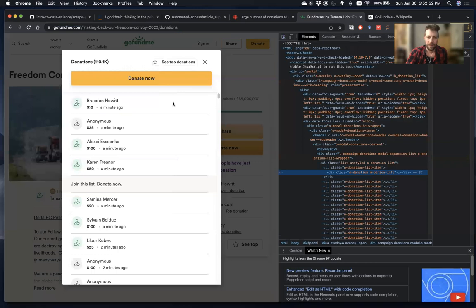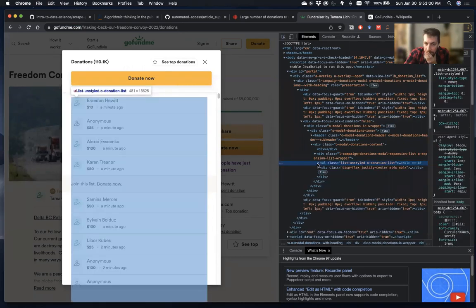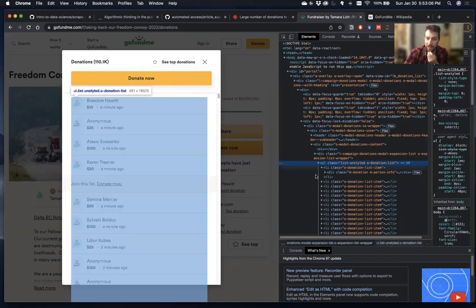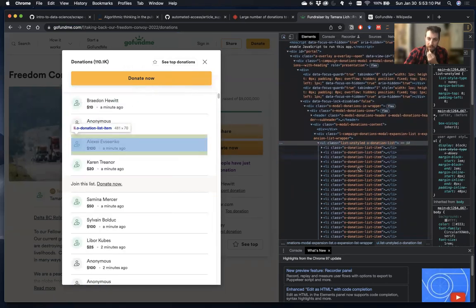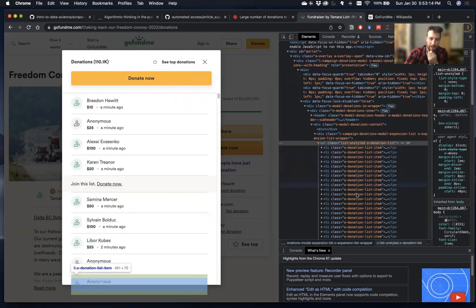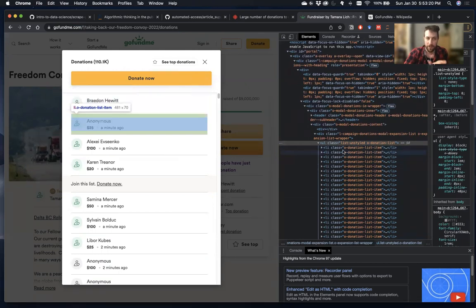If I click on this, it will direct me to what that is in the rendered HTML. So if I close down some of this, we can see that when we get into this class, list unstyled o donations list, there are all these elements. As I hover over them, you can see them highlighted in the HTML of the page itself. So that actually contains everything that we want to scrape, right?